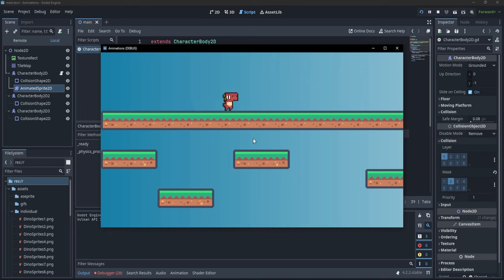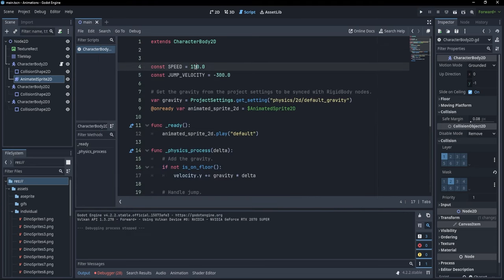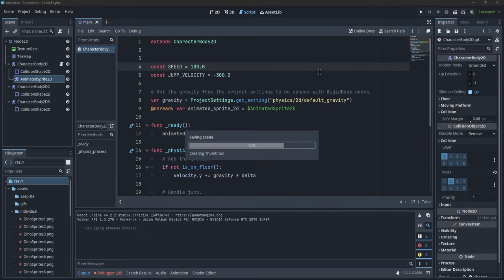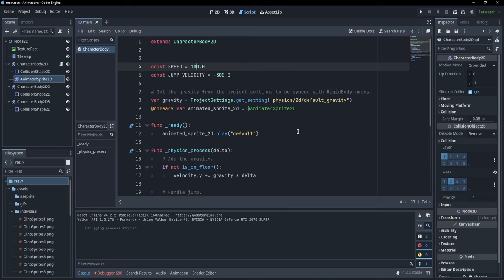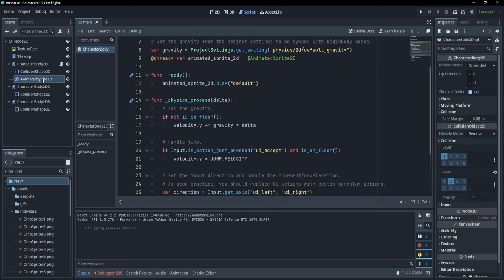Now, of course, if I move from left to right, it's the same animation, and maybe it's still a bit too fast, so I'm going to put it to 100. So yeah, maybe now it's more visible that it is the same animation. But how do we swap between these animations? How do we get to a running animation, for example?